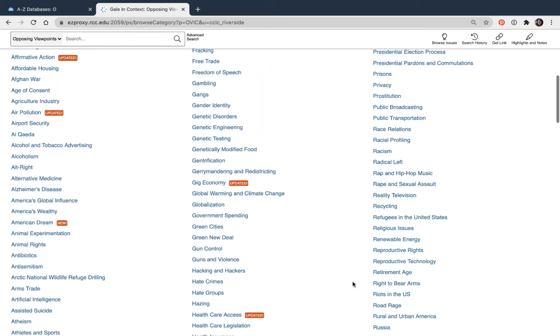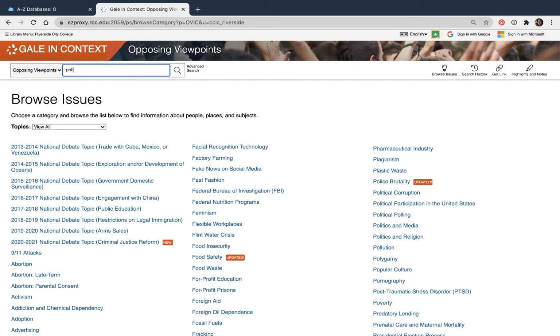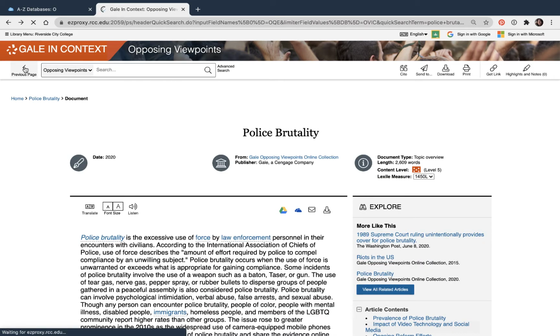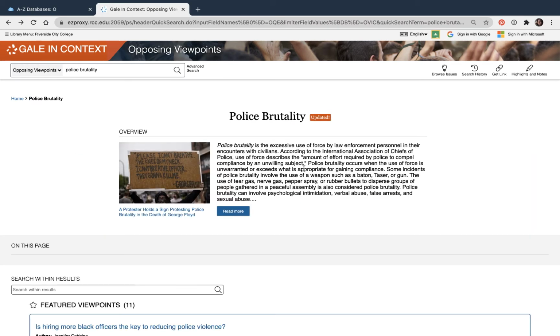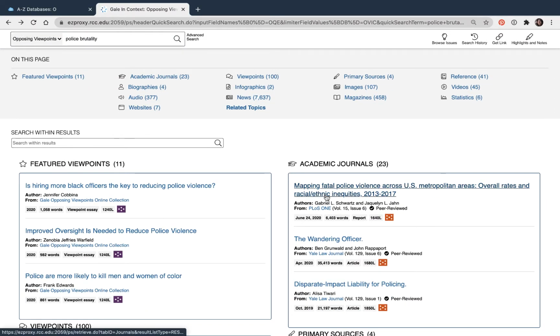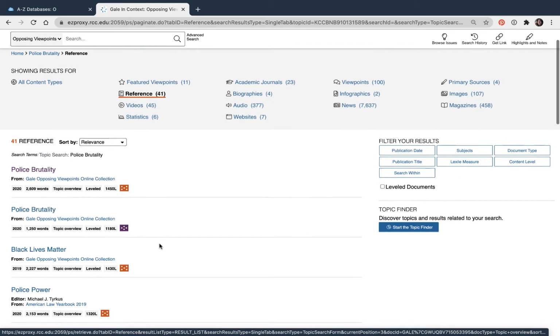Let's pick another topic that's been in the news lately, police brutality. I can click this topic or type my topic into the search box. At the top of the page, you'll see one of the overview articles on the topic. Below that, you'll see other results sorted by the kind of information source. For now, let's just look at the reference sources. Notice there are other sources that can be helpful for further research later on.